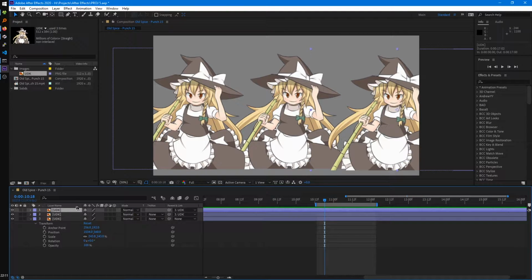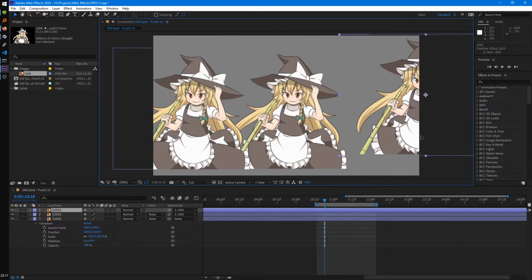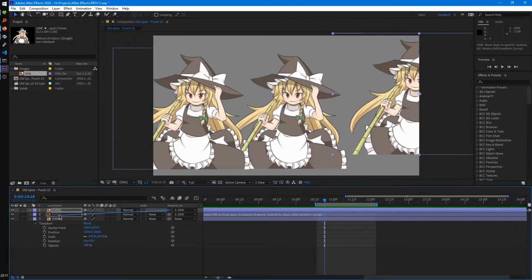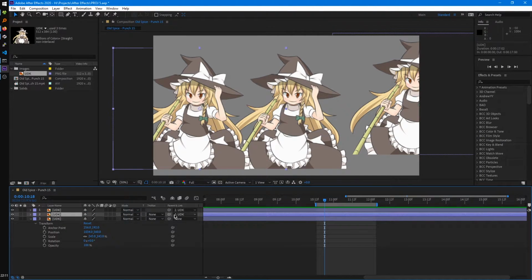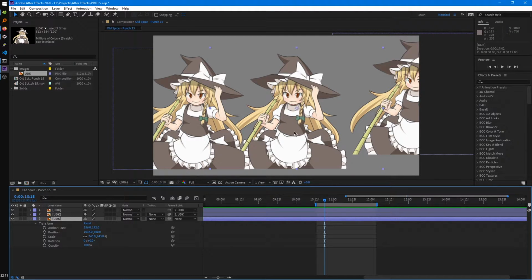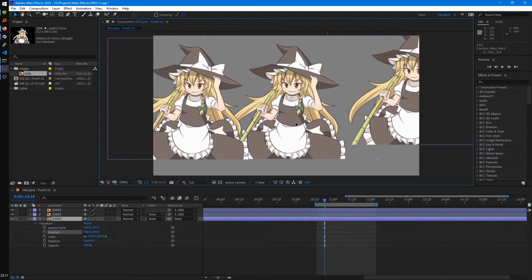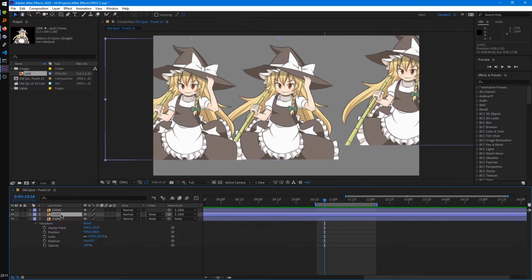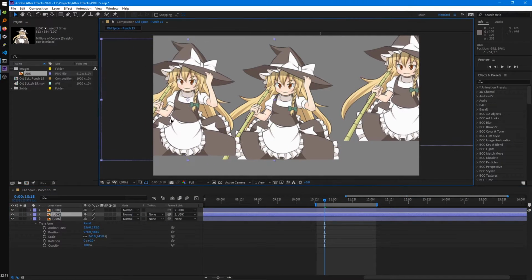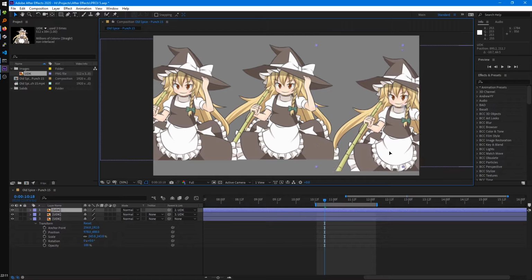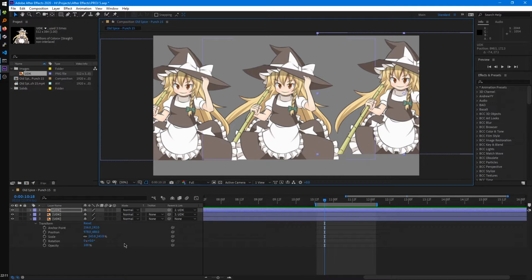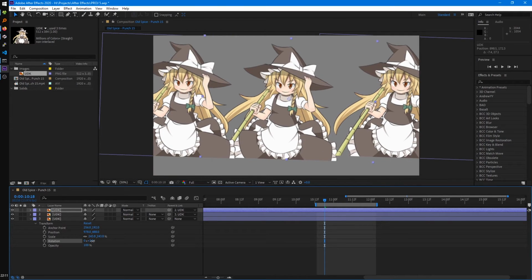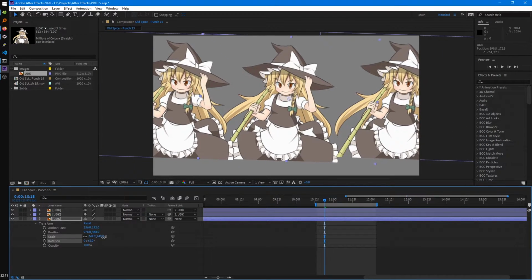So let's just say we want the right one here parented to the left one, and then the left one parented to the center one. So now if we move the center one, that'll move both of them. If we move the left one, that'll just move the right one, and the right one will just move freely on its own. And this will apply for all transformation properties, so rotation, obviously, scale, any of these.